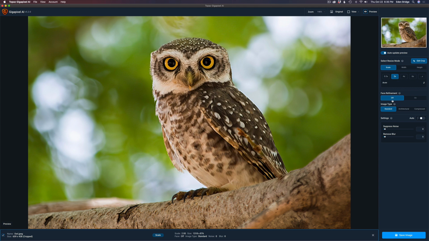You have face refinement, off or on, of course. This is a face of an owl, but not a human face, so we wouldn't be using that. And then we have our image type. We have a standard image, an architectural image, or compressed.